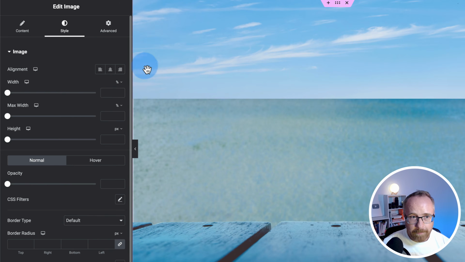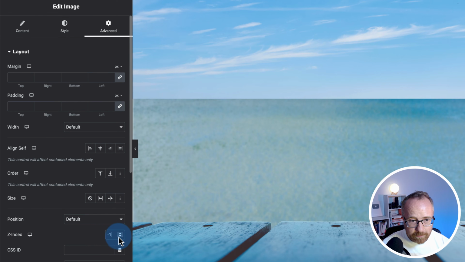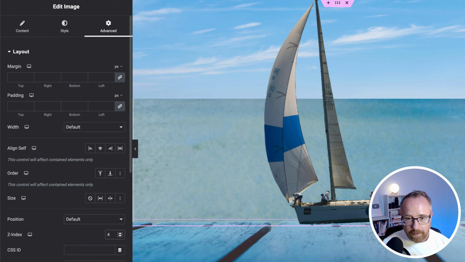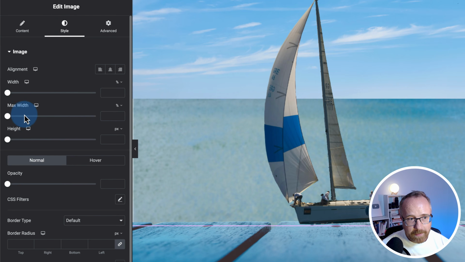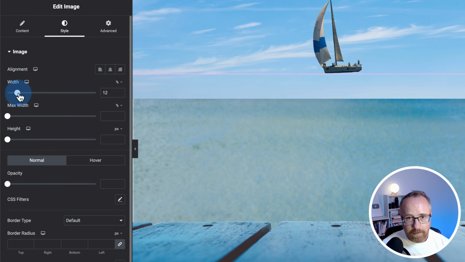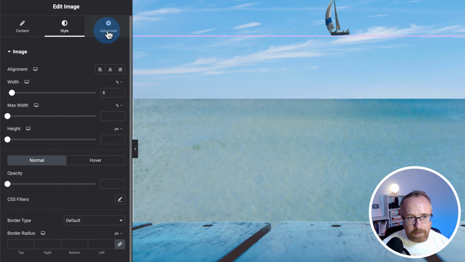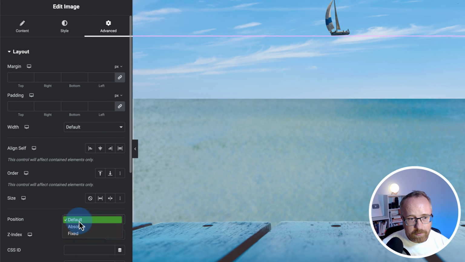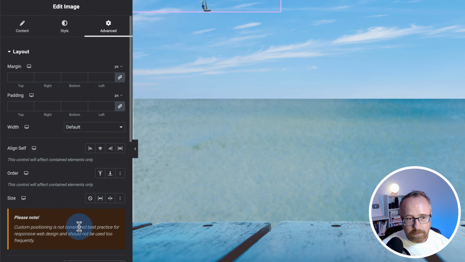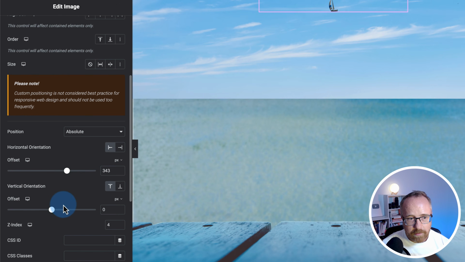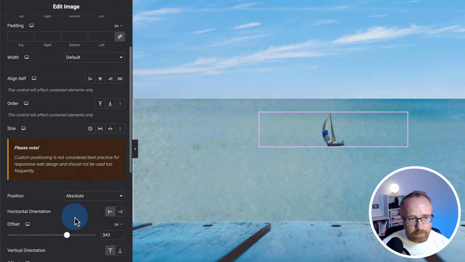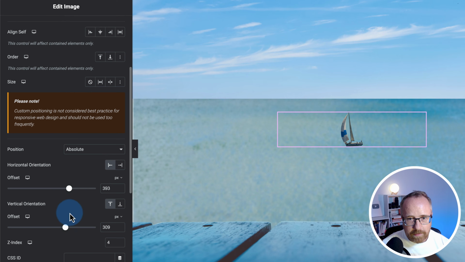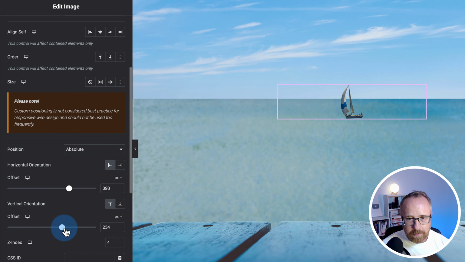You guessed it. Z-index. Let's make that a 4. There's our boat. Let's shrink this guy. Let's make him like that big. Position. Absolute. Offset. You gotta put him where you want him. Let's make him a little bigger. All right, there we go. Let's make it so he has the sail above the horizon.